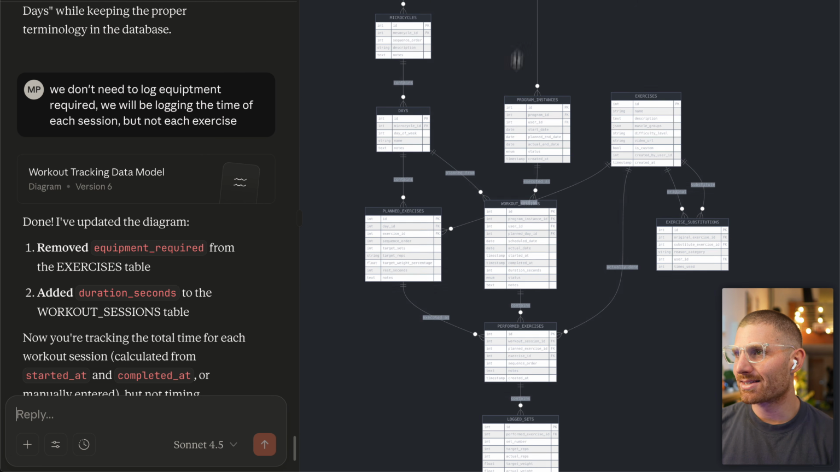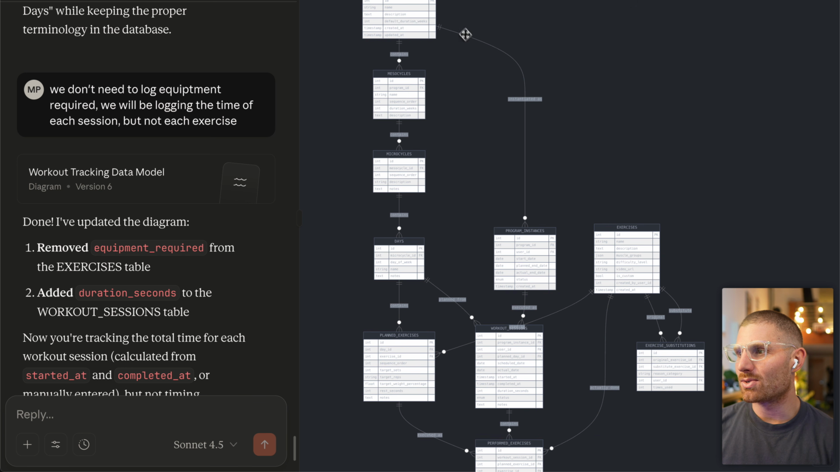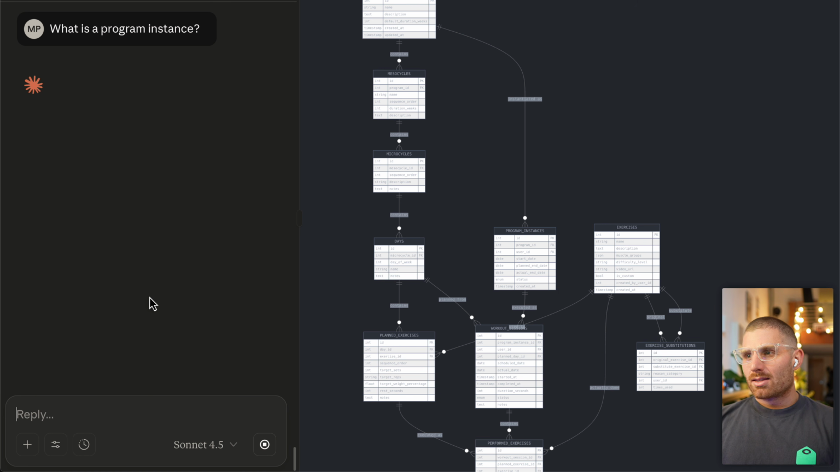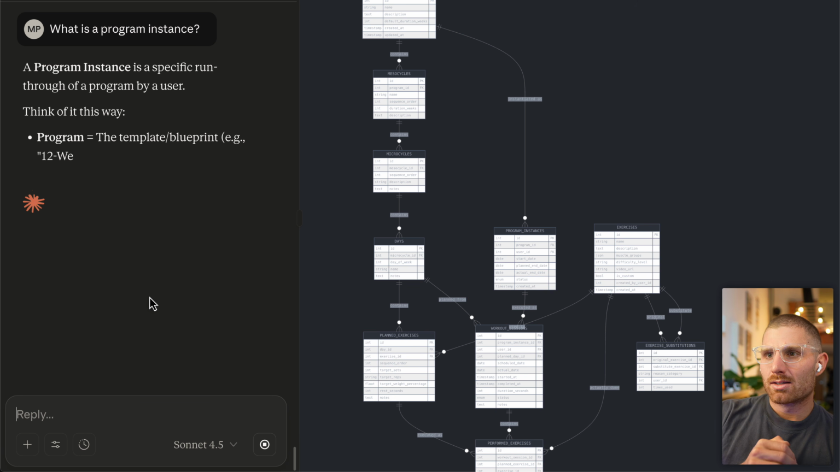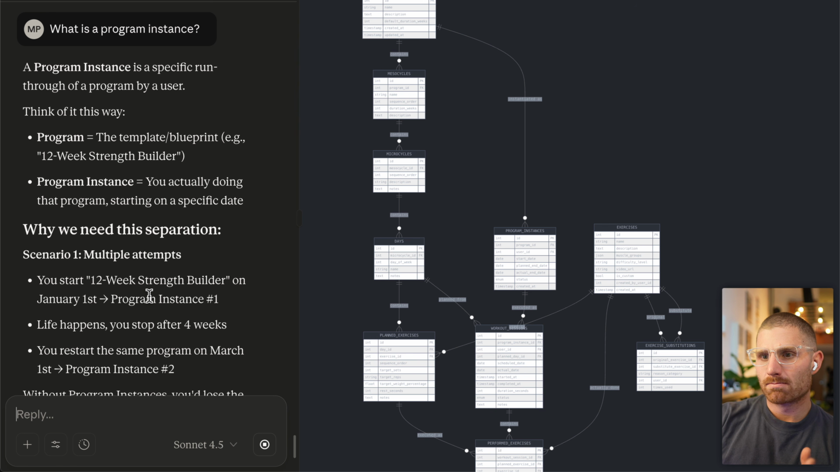Program instances. Programs instantiated as. Okay, so once you create a program, what is a program instance? Okay. I like this. This is actually a good idea, because basically what we're saying is we create a program and then we can restart the program.